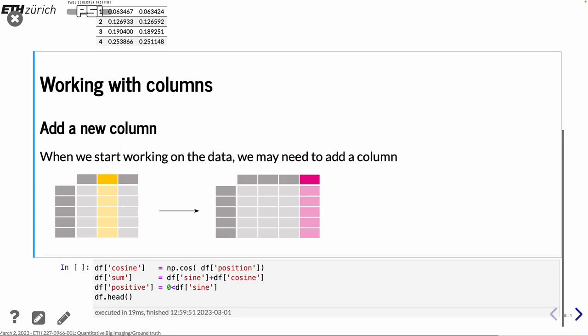And now we have these columns and we want to do something with them. For example, we realize we want to create a cosine column too. And to do that, very easy actually, you just say data frame and give the label of the new column. You don't have to tell it to create it. You just say you want something with this label, and that is created using the cosine of the data frame column called position. Now we have created a new column in the data.